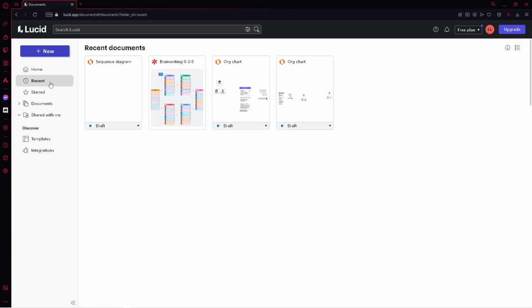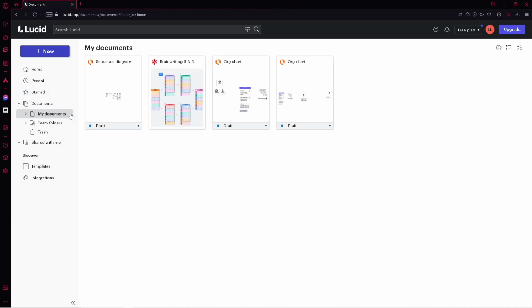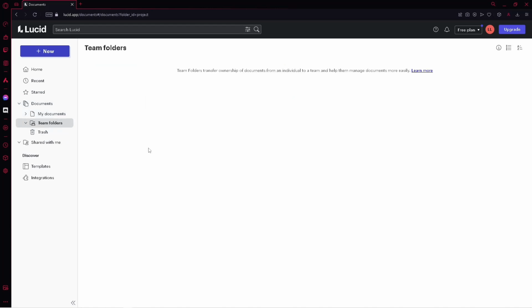Next is recent. Here you can open your recent documents. On start, here you will see items when you add them to start. Next is the documents. You can see your documents here, your own documents, your team folder, and things that you've deleted. Here is shared with me. You can see here files that are shared with you. Here you have your templates and integration.